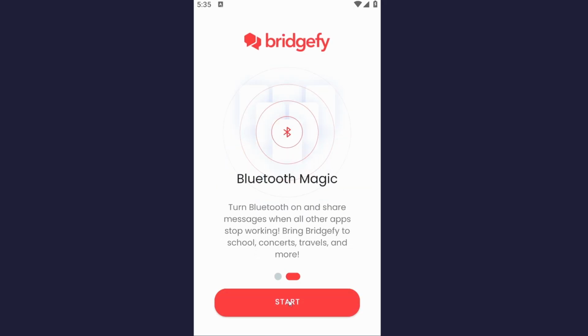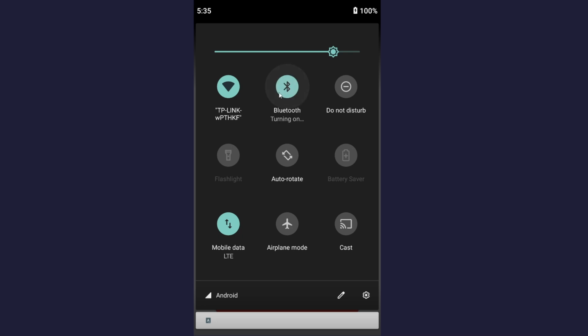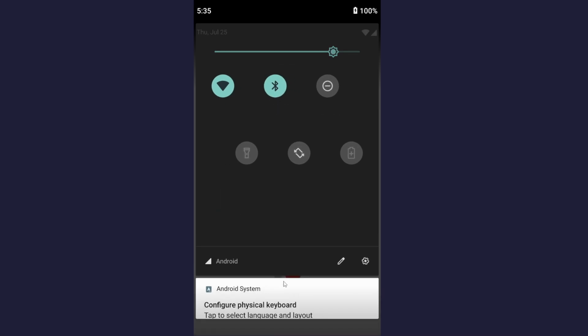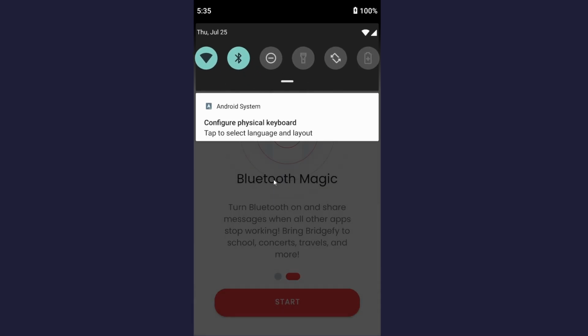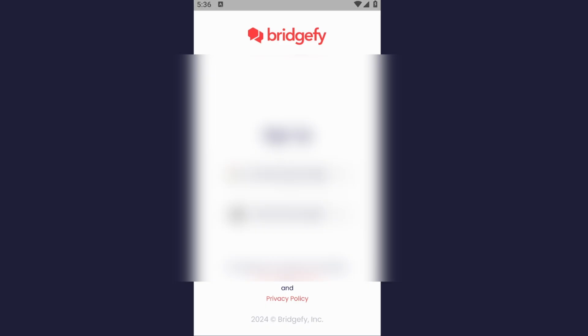So now we are in the app, and here we have to turn on Bluetooth. So let's swipe down, and I can activate Bluetooth right here. And after that, tap on start. And finally, I can sign up. I can continue with Google or with Apple. So let's try to continue with Google account.